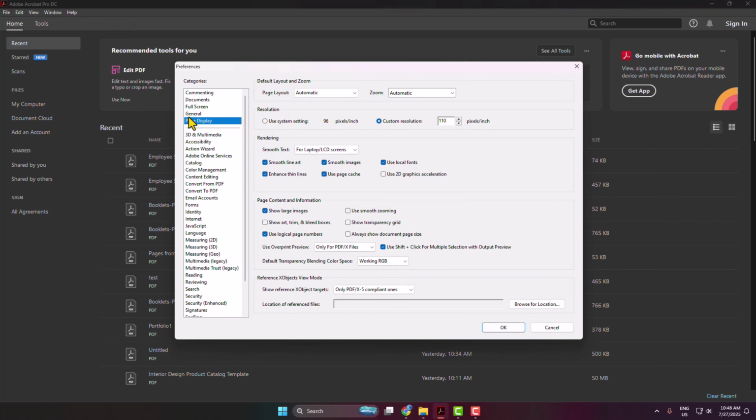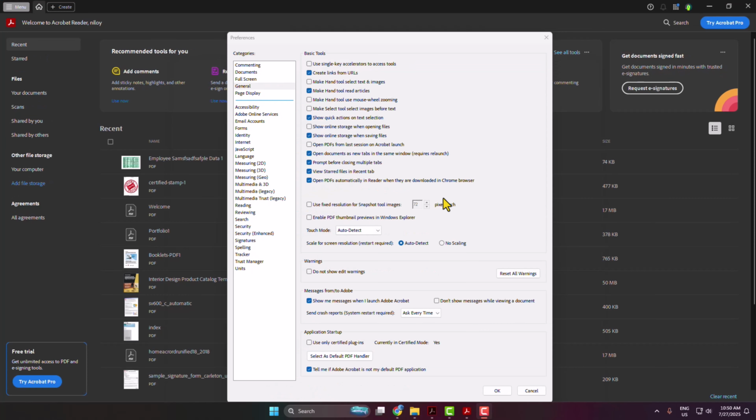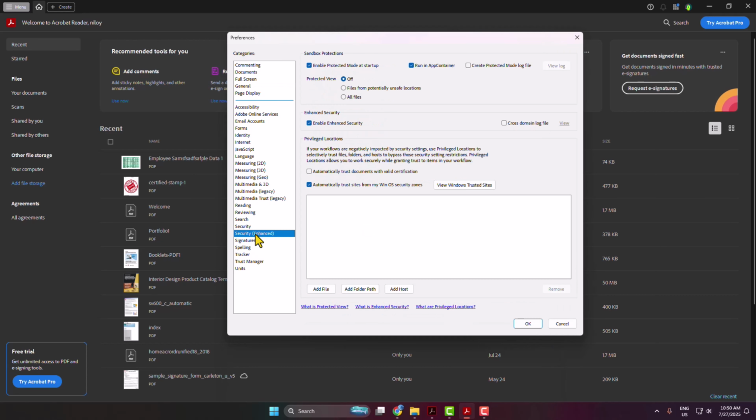In Category, select General. And here we have to uncheck this Show Online Storage when opening files option. And then select Security Enhanced in this left-hand menu. And here we have to disable this option, Enable Protected Mode at Startup. So uncheck it, click on Yes. After doing this, click on OK to save changes.